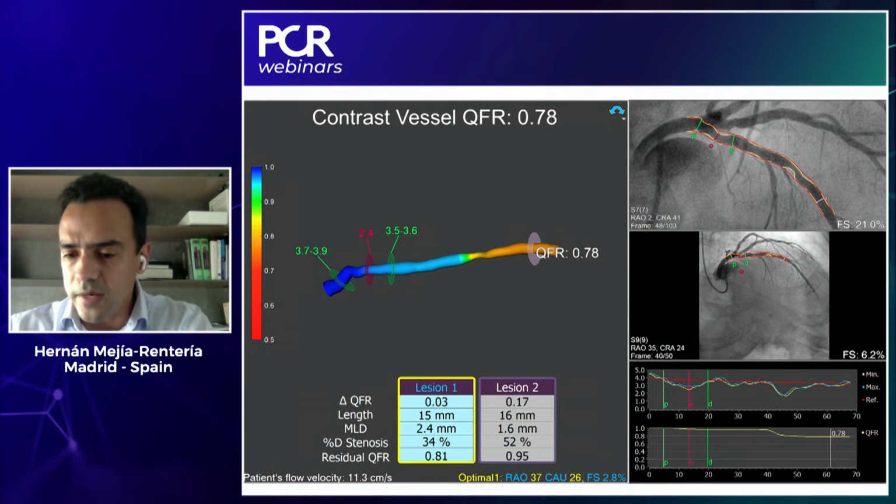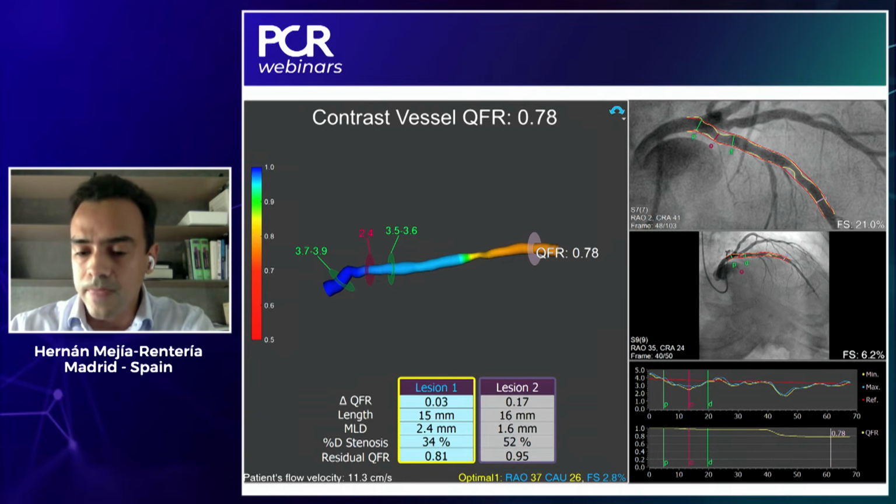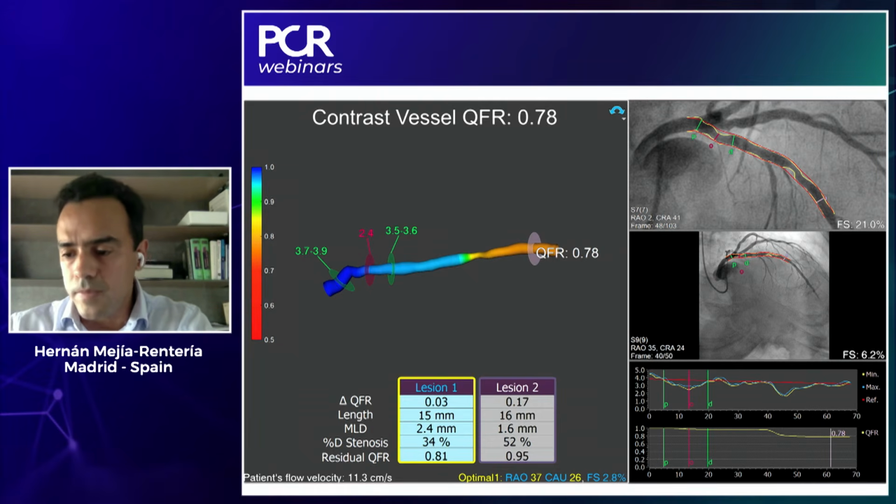In this case, for example, if we treat the proximal lesion, the functional result, as you can see at the bottom, will not be optimal. The residual QFR will be 0.81 and will not be optimal because of the residual stenosis in the mid-segment. But if we treat the lesion in the mid-segment without treating the proximal lesion, the residual QFR will be 0.95. It will be much better.